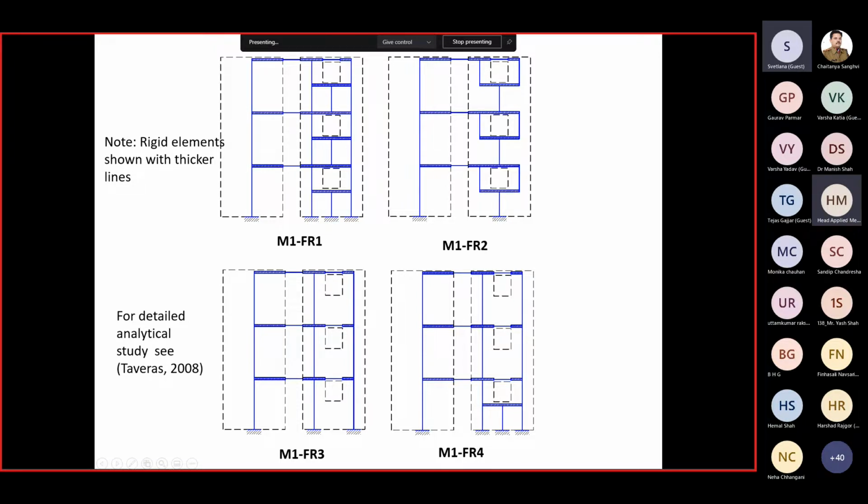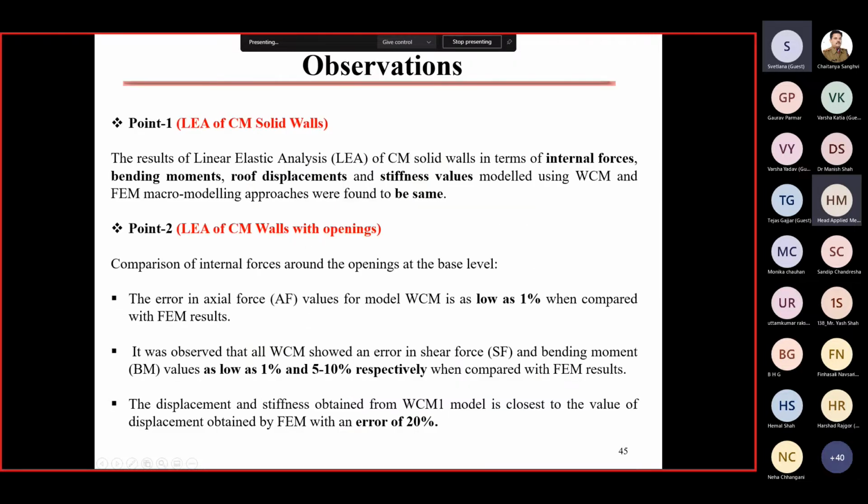You can see that these openings complicate things; I would say that is a comment, they make these wide column models more complex. So, observation: for solid walls there are really identical results, whether it is the finite element model or the wide column model. In walls with openings, point 2 here is that the axial forces are very low.